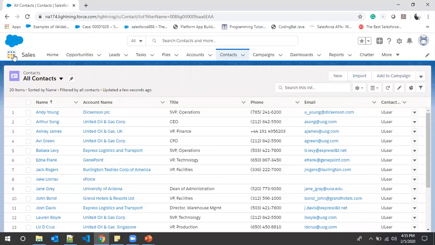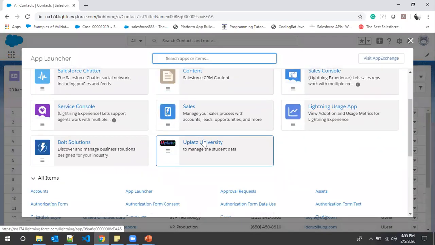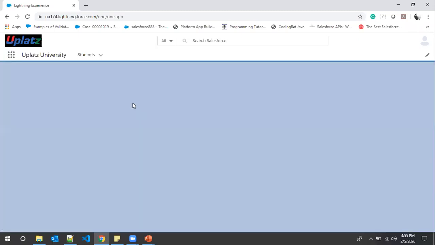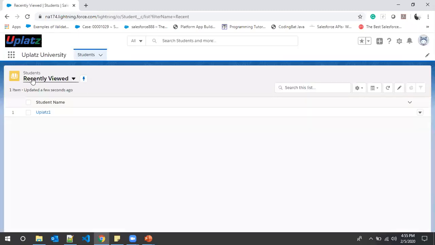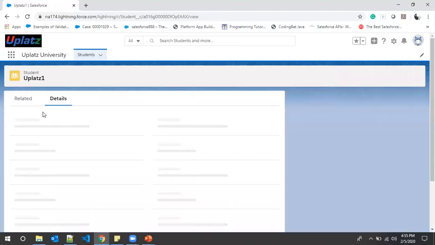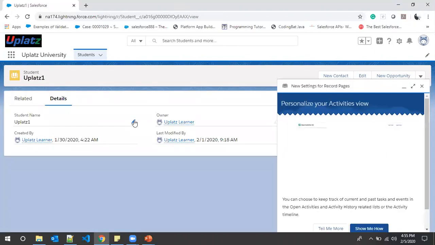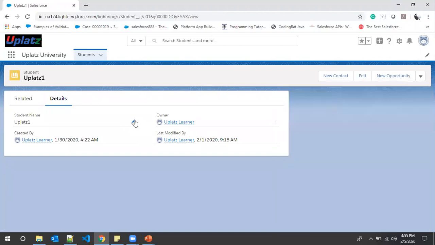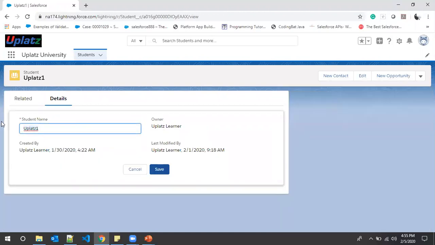Currently, we will be working on the student application. So I go to Uplatz University and click on it. Right now we don't have much in our application because as of now, we have just created one object named student. Instead of recently viewed, if I change it to all, we still have one record because we have not created much. If I click on this record, instead of Uplatz 1, I gave it a meaningful name. We can edit the record anytime we want.